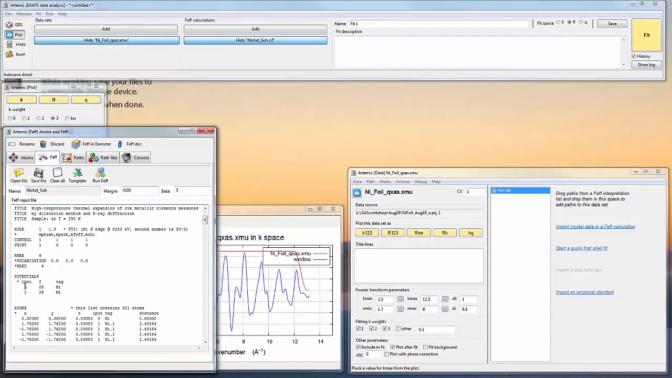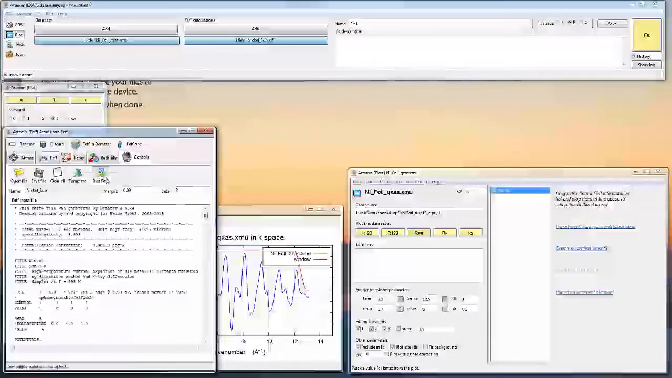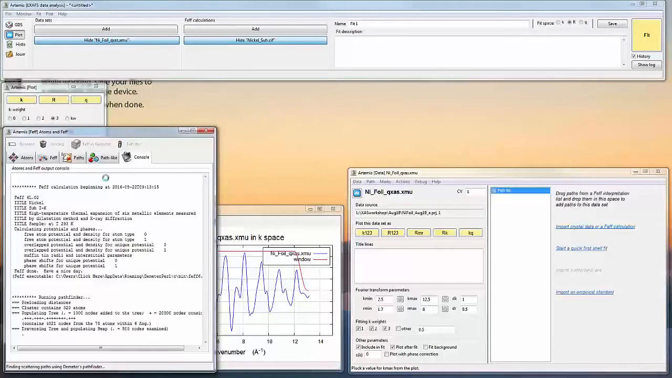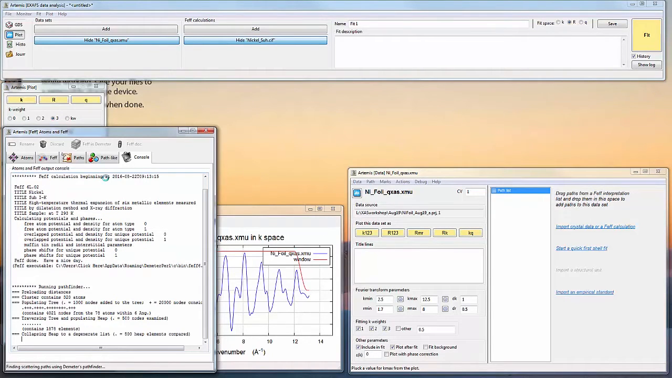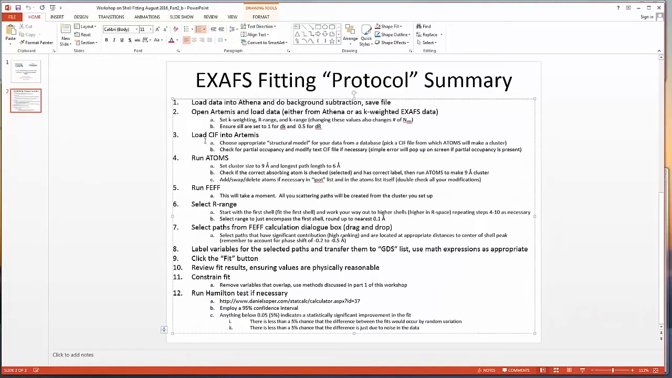You can check your IPOT list. We just have nickel in this, and here's the atom list going out to 9 angstroms. Then we'll go and run FEFF, which will calculate our scattering paths, which we're going to use to fit our data. There are scattering paths. So, load CIF into Artemis, run atoms, run FEFF.